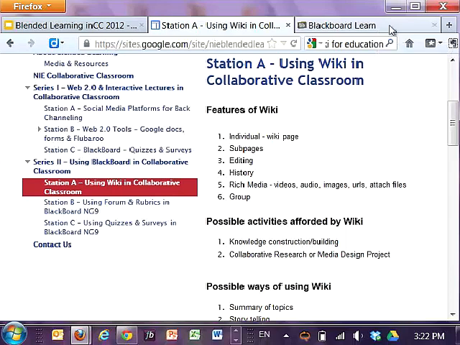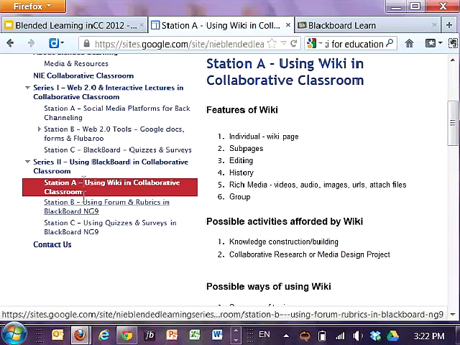Okay. You put it on a Google site, you don't put it in BlackBoard. Yeah. So all the stations you can also go into, and also the previous week's blended learning series.